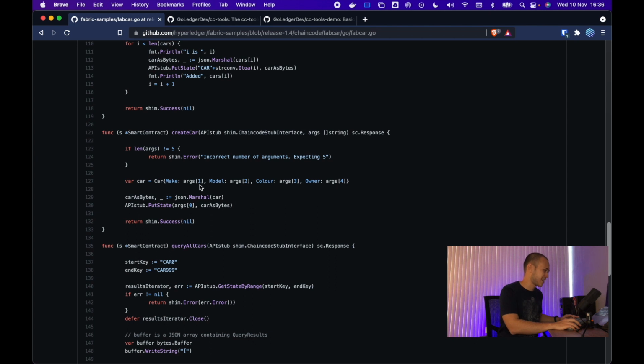It assumes that all of the args are in the correct order and just creates a new variable using that structure that we saw above. And then it marshals this structure, and this turns into a JSON. And then it uses the first argument and the car as bytes, which is the JSON, and calls this function put state, which effectively registers it in the ledger. And that's it. That's the create car function.